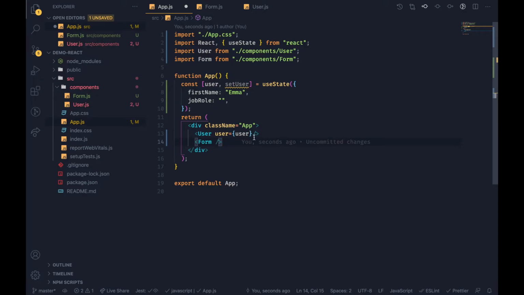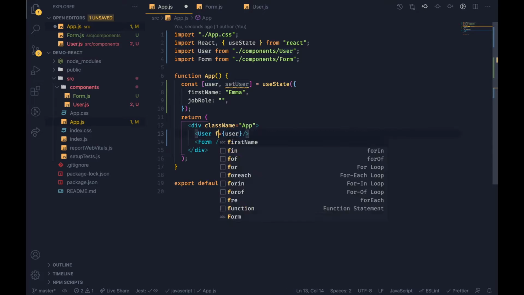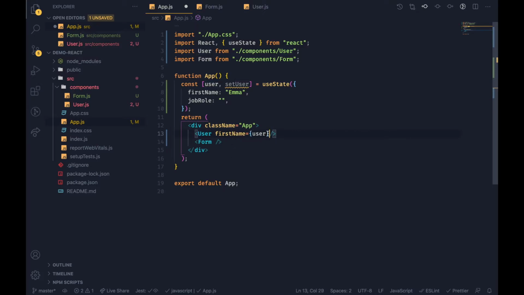So what we could do if we really wanted to, if we didn't want to access it, if this was a huge object with many like age, phone number, email address, all the things we didn't want, if we only wanted name and job role in here, we could just say, you know, first name is equal to user dot first name, and we could do job role is equal to user dot job role, and that way first name and job role would be equal to these two things inside there. But for this particular example, we're just going to keep it as user and user, so we want to access this whole object. All right.